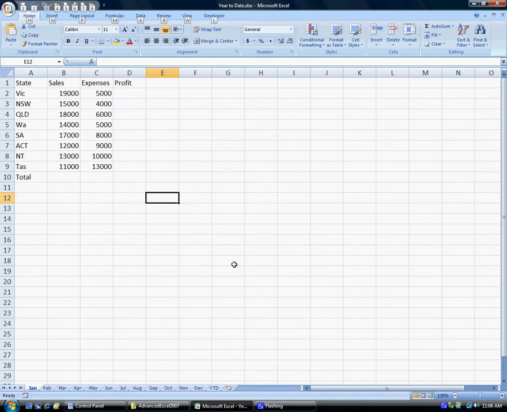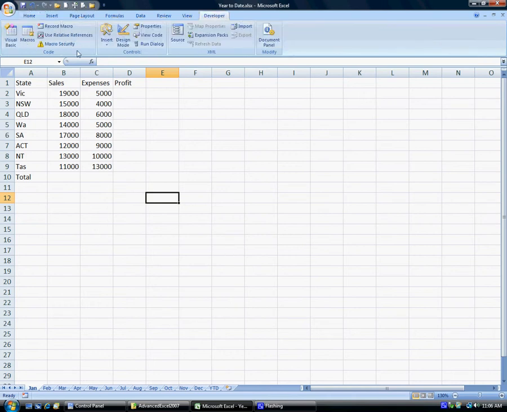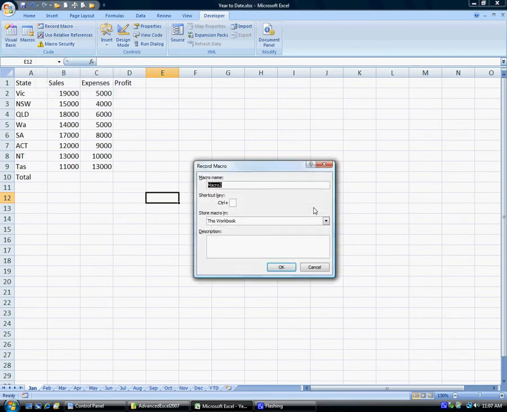After putting in all the headings, go back to the January worksheet, and up here on the Developer ribbon select Record Macro, and we're going to call this one Totals. We'll put in a lowercase letter T as our shortcut key, and then in the description box, CTRL plus T will total the table. And then we click OK.